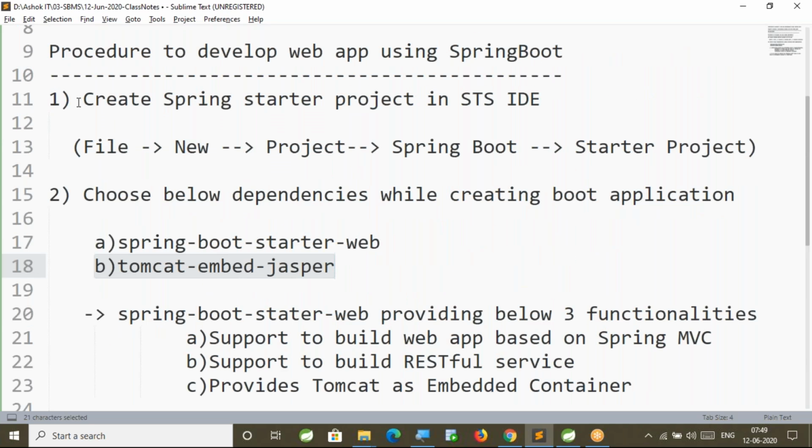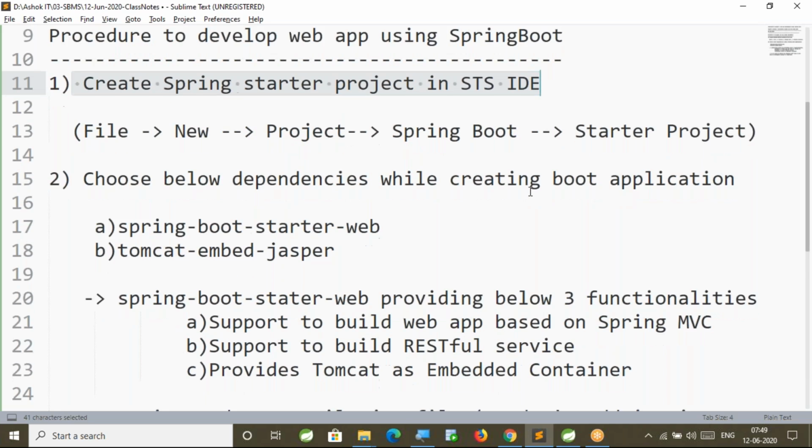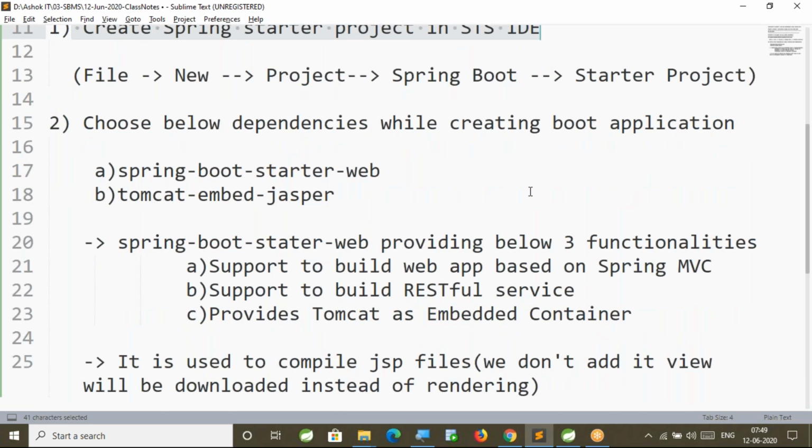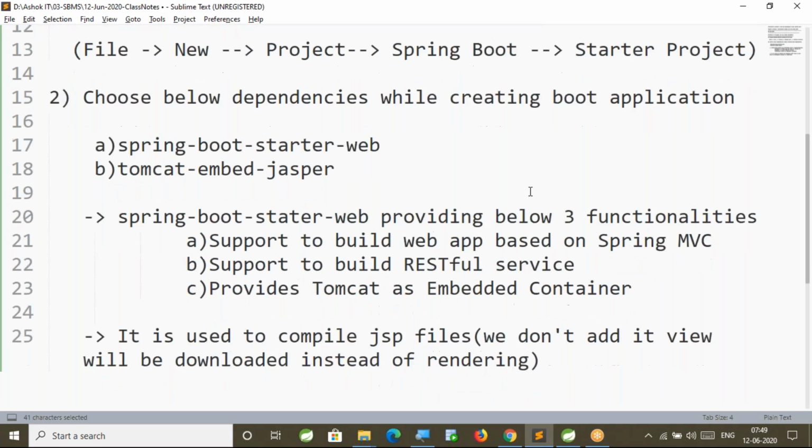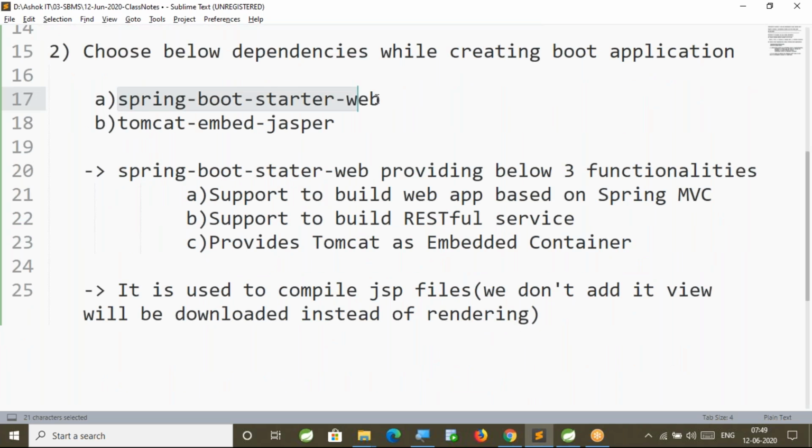Right. First, we need to create a starter project in the IDE. A starter project is nothing but a Boot application. Boot can be used to build a standalone application. Boot can be used to build a web application. The default will be standalone. If you want to build a web application by using Boot, then we need to select this starter in Spring Boot. What is the name of the starter?